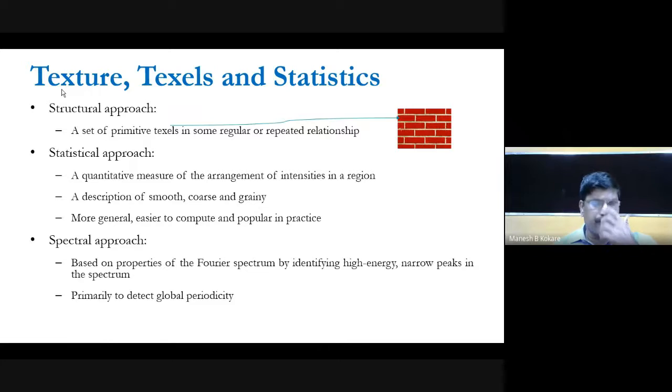In the spectral approach, you are transforming the texture by taking a transform. For example, you are representing that texture in the frequency domain by taking a transform such as the Fourier transform or wavelet transform and so on. And then from the transformed image, you can extract the features.